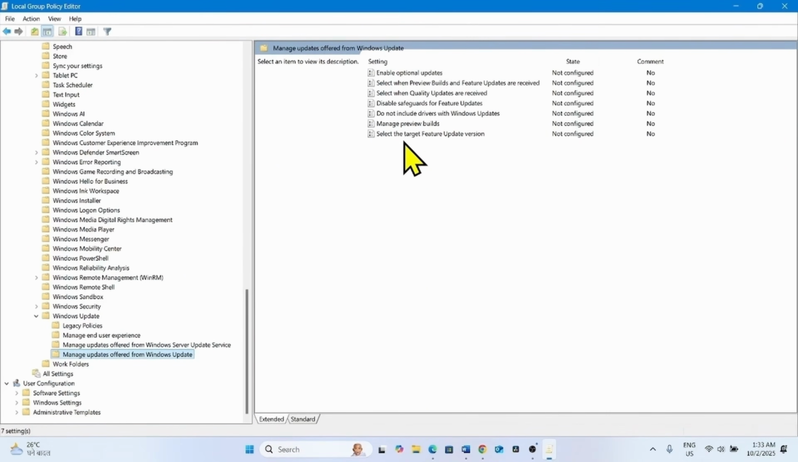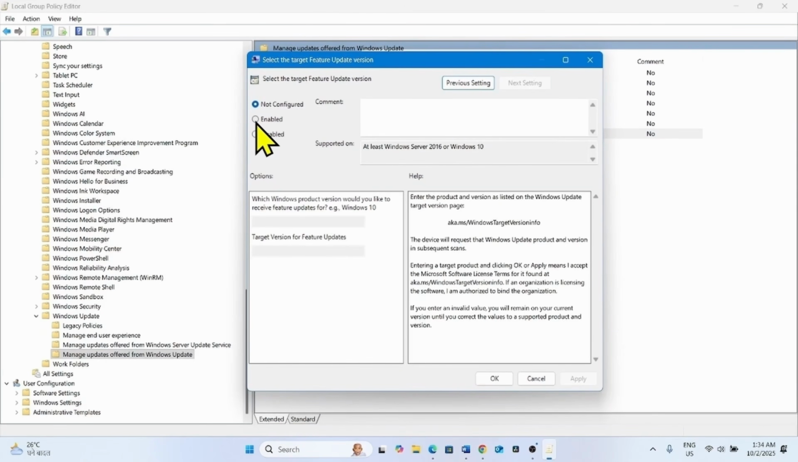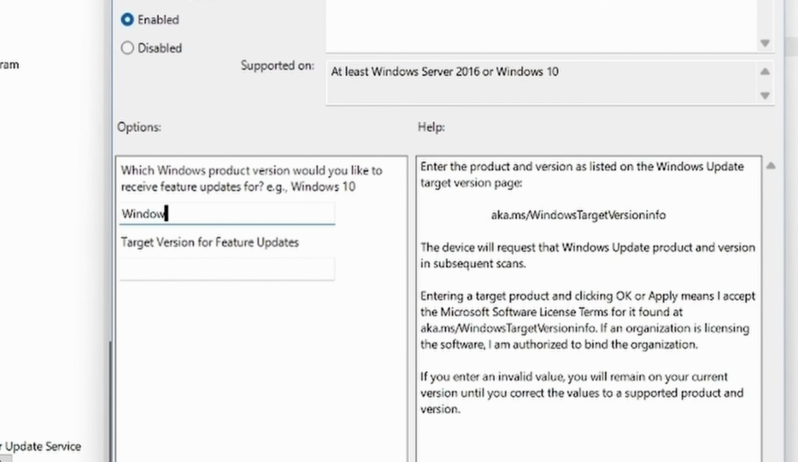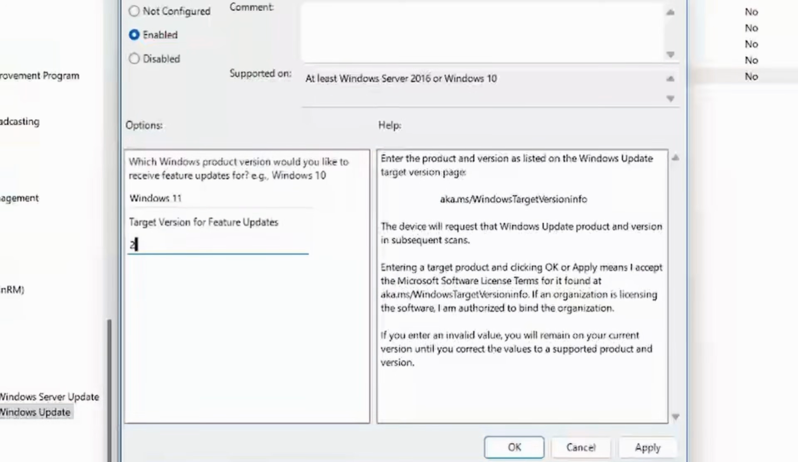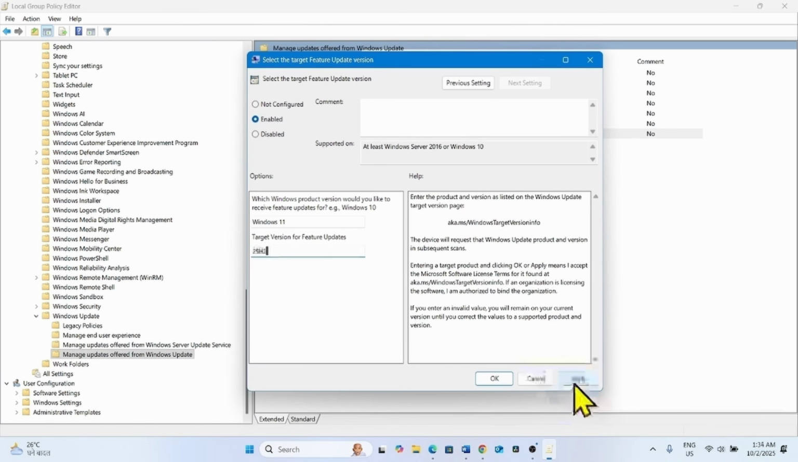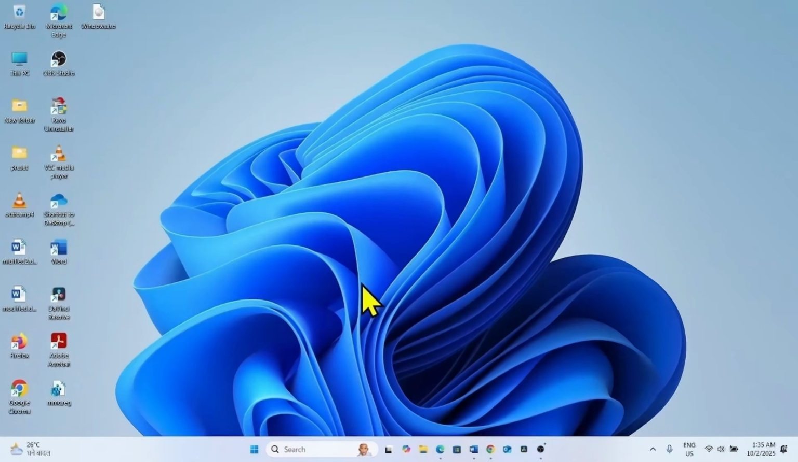Come to the right side of the window. Right click on this policy, Select the target feature update version, and select Edit. Over here, check the Enabled option. In this box, type Windows 11. In the Target Version for feature updates section, type 25H2. Click on Apply, click on OK. Close the Group Policy Editor. Windows 11 25H2 should be shown in the Windows Update settings.